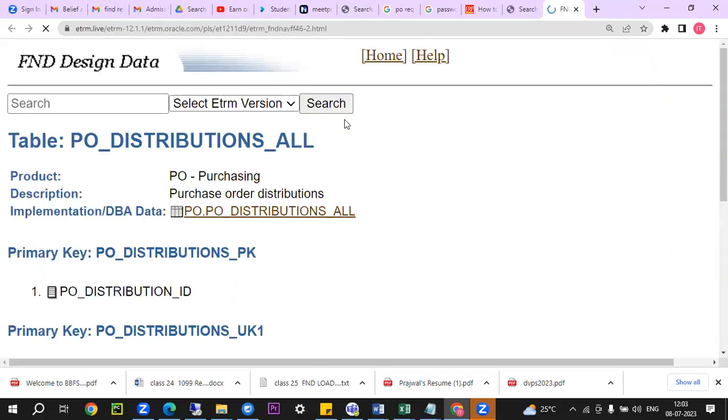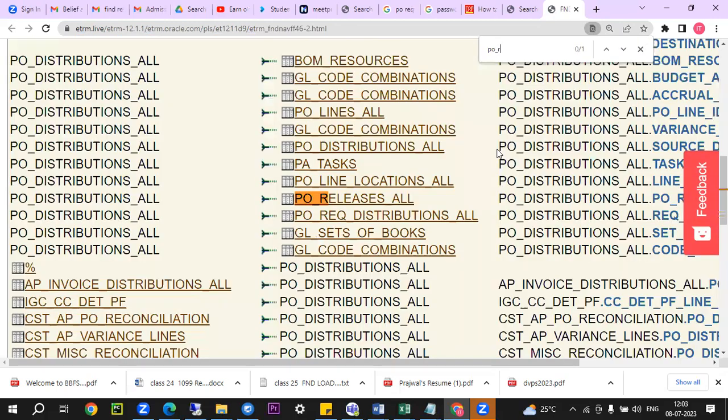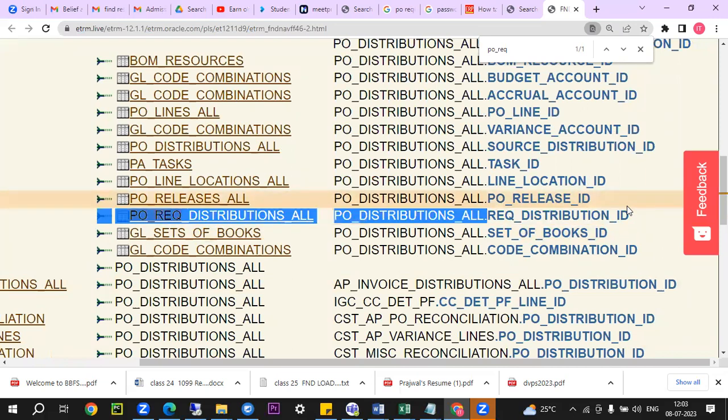Is there any table to consider? The join condition is REQ distribution ID. Okay, go to the Excel sheet now.